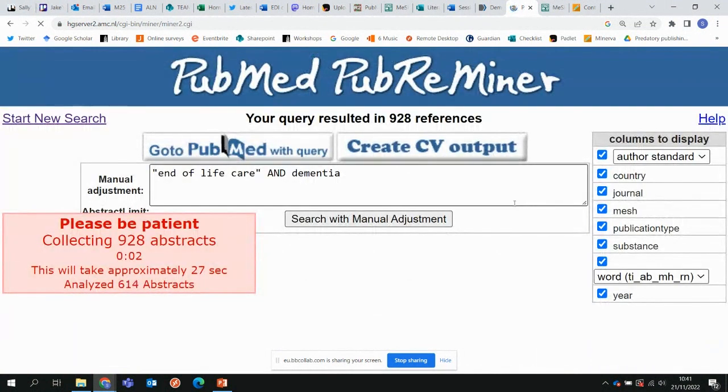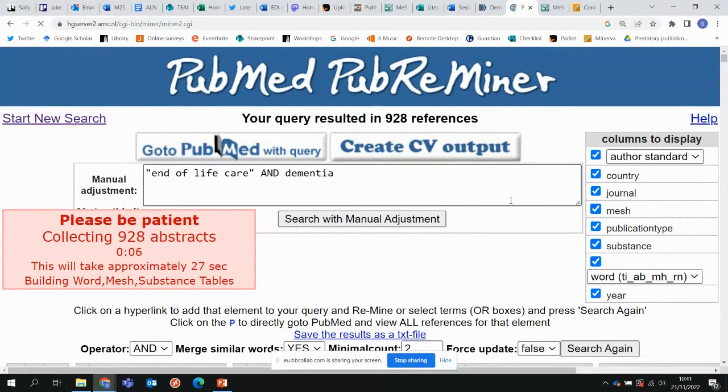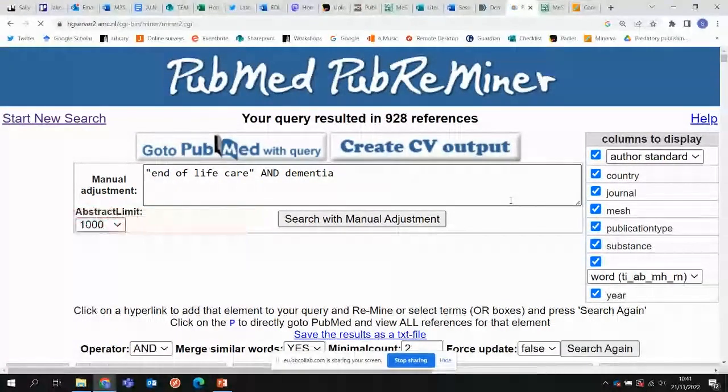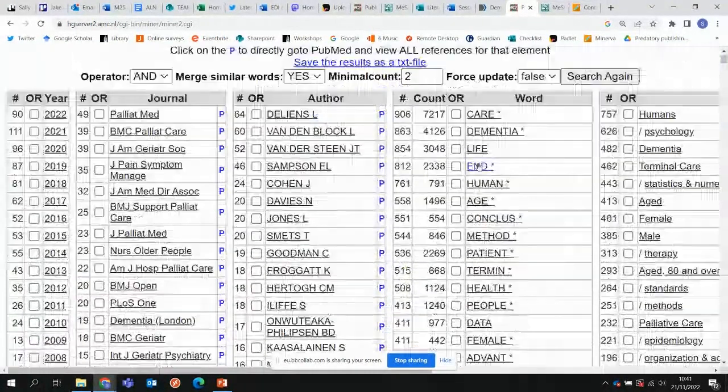Okay, so basically what it's doing is searching PubMed, which is a public version of Medline, and it's analysing those papers. It can take a couple of seconds to do this, especially if it's a large set of papers. And then it comes back with some information for us. This looks a little bit overwhelming, but once you understand it, it's quite useful for developing your search strategy. So it's analysed papers in PubMed that match my terms, end-of-life care and dementia, and brought me back some information.